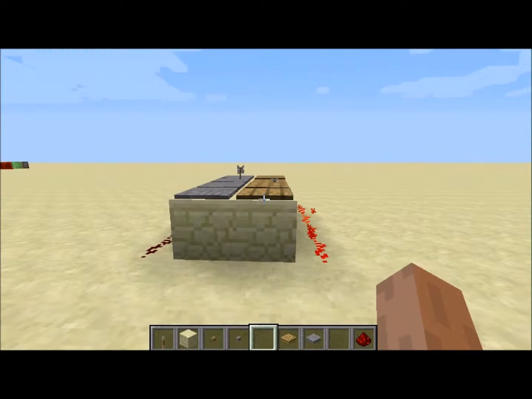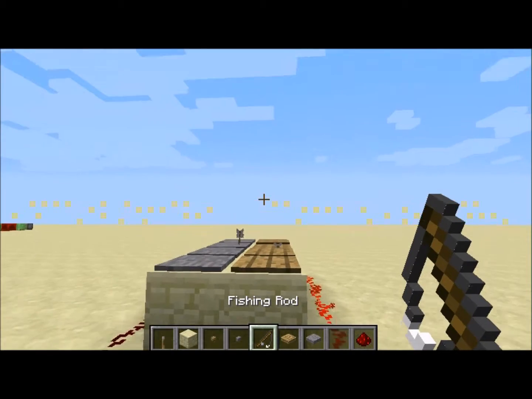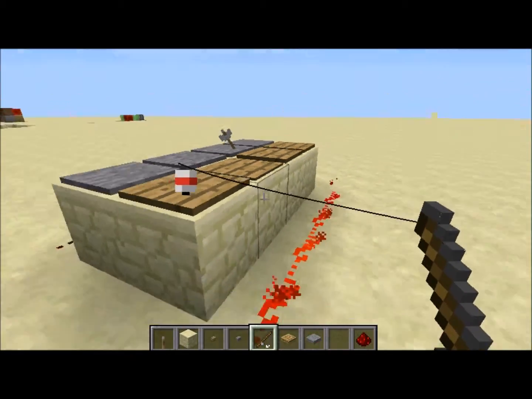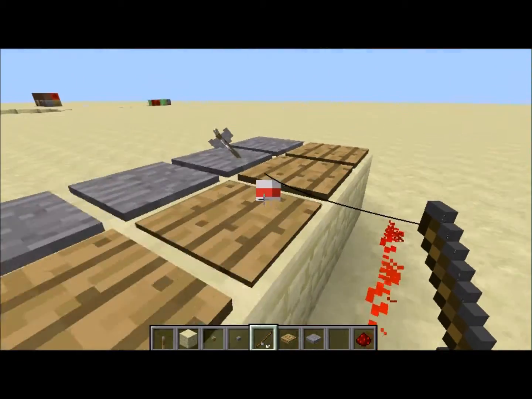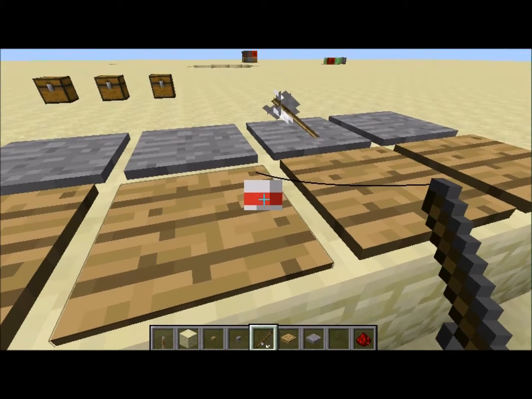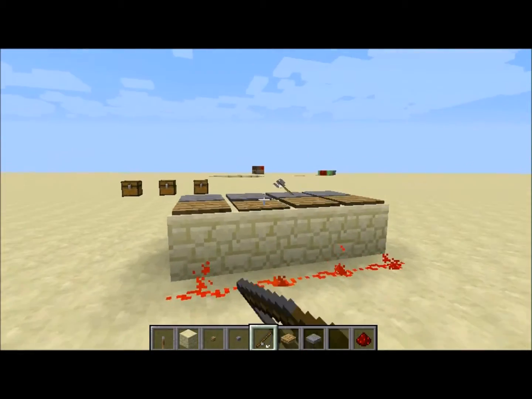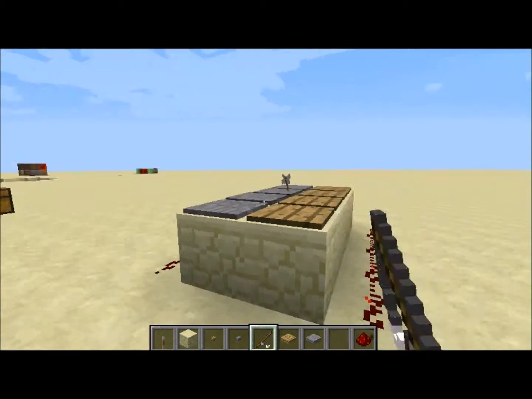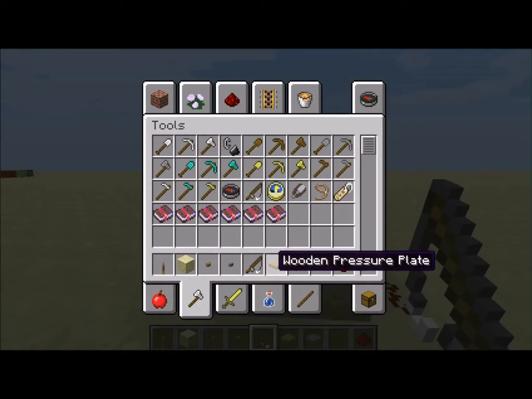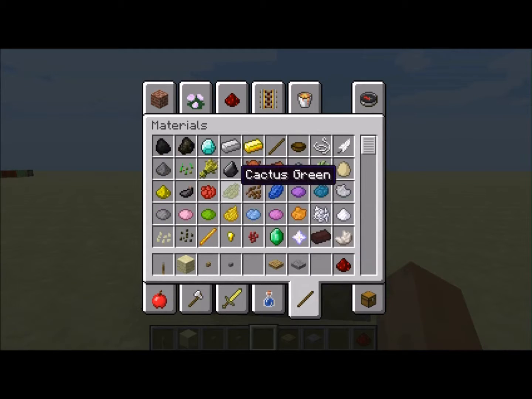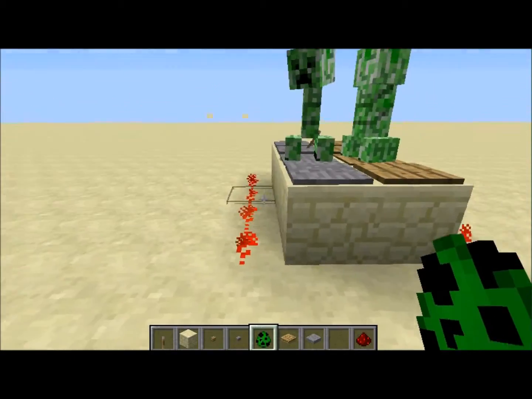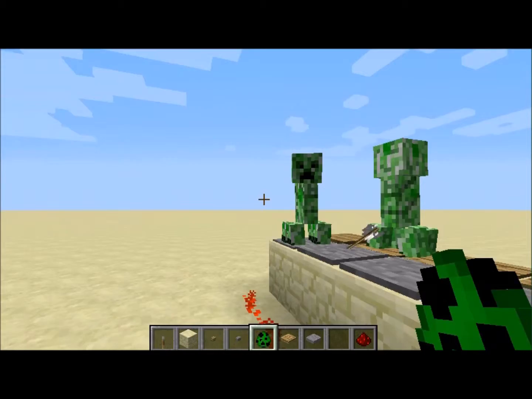Wait, let me get this. As you see this white and red thing, if you throw it onto a wooden pressure plate, it will activate. But for stone, it can't. And also, you can activate both pressure plates with mobs like creeper. As you guys see, it activates both of the pressure plates.